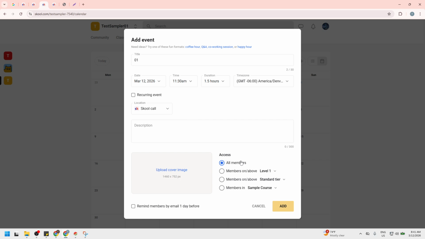Choose All Members if the session is for your entire community, or Specific Courses if it's only for learners enrolled in particular courses. This keeps each member's calendar focused and relevant.